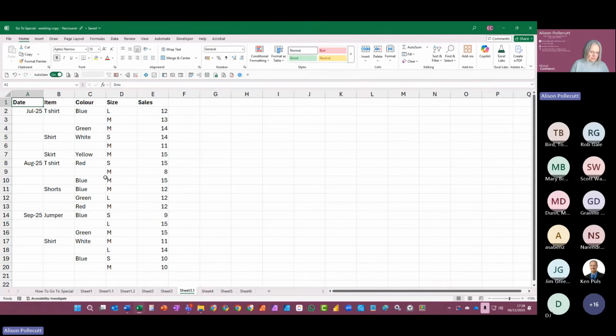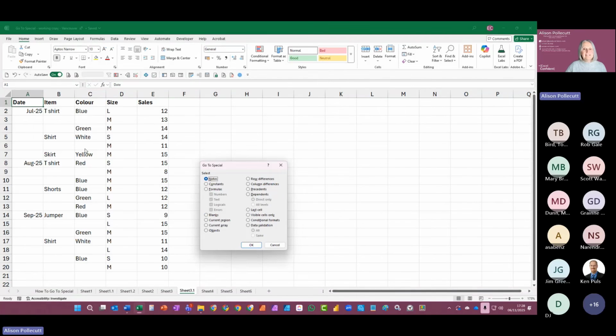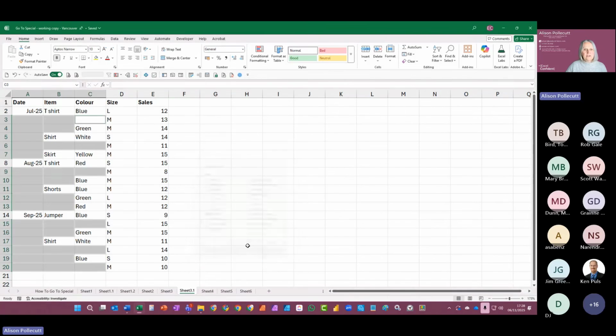Okay, so I'm going to do F5. I'm going to do Alt and S. I'm going to select blanks again, click on OK.